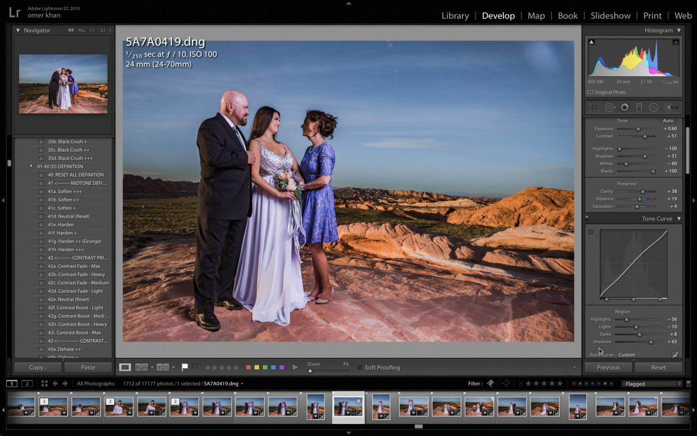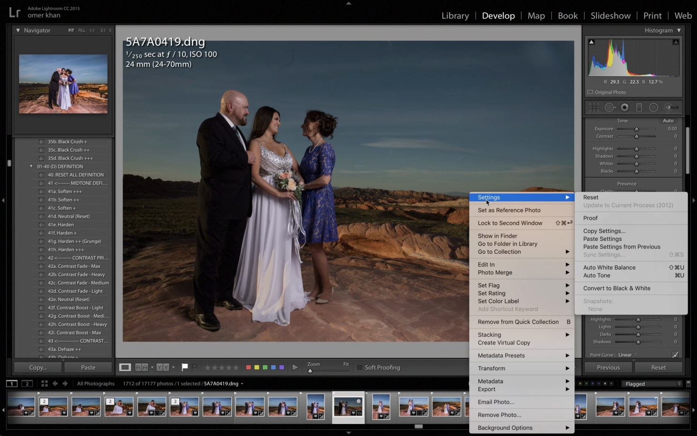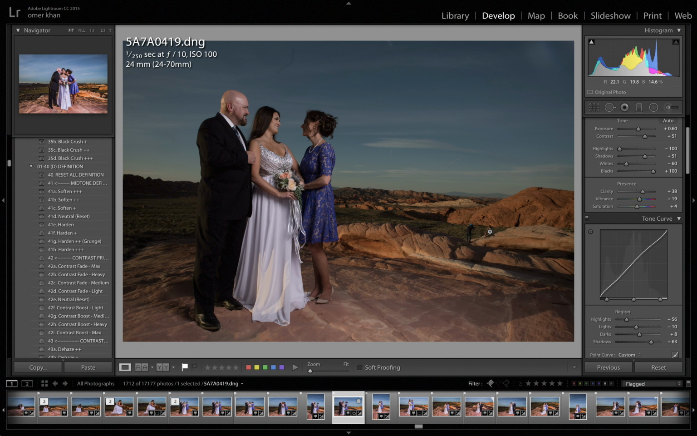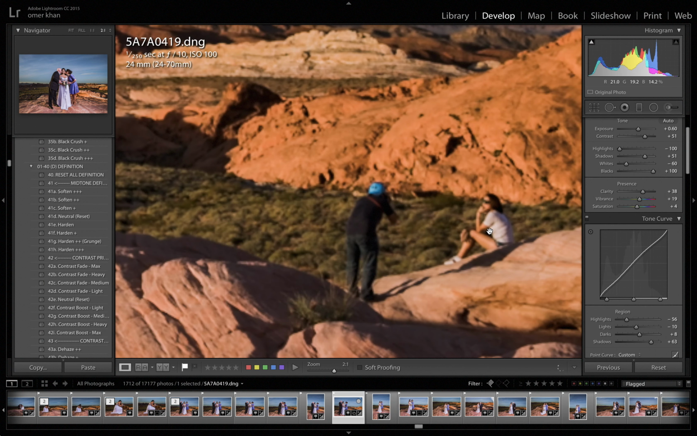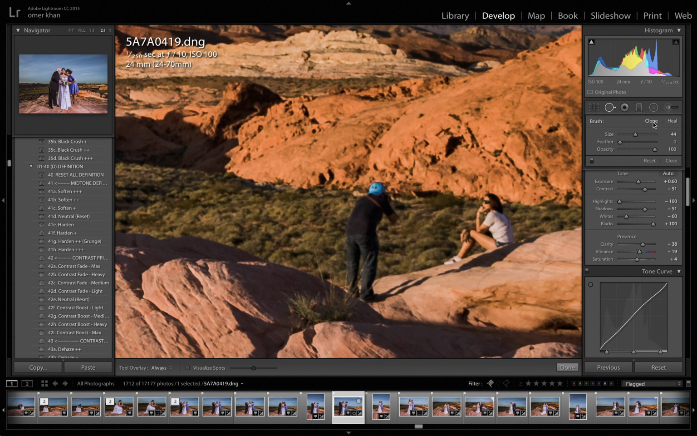So let's go back. I want to show you guys something real quick. Again, I'm gonna just reset that. I'm gonna paste the settings from the previous image, get the colors and the tones the way I want it, and then I'm gonna go in again. But this time in Lightroom, we're gonna use the clone tool. Now this clone tool, to me, doesn't give the best look that I want. I want more of a blending look. Clone is going to give you more of an identical look to whatever it decides to select.